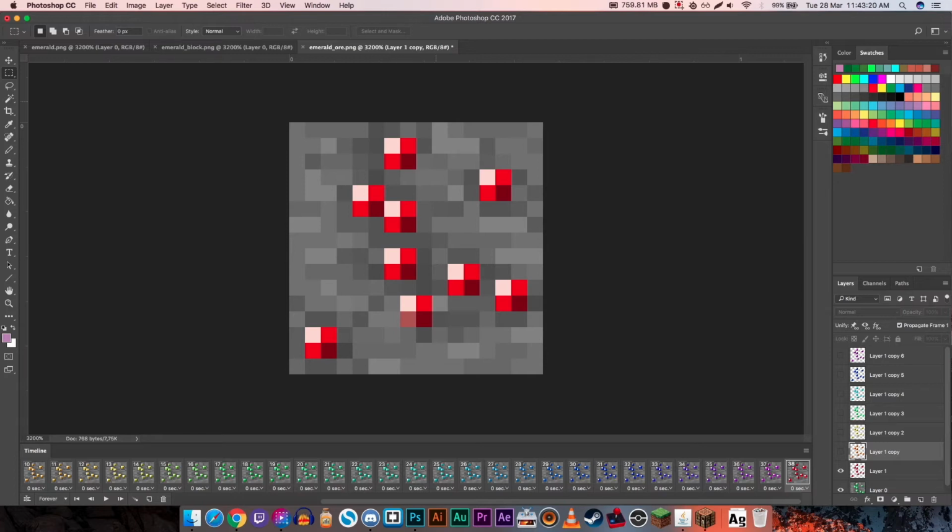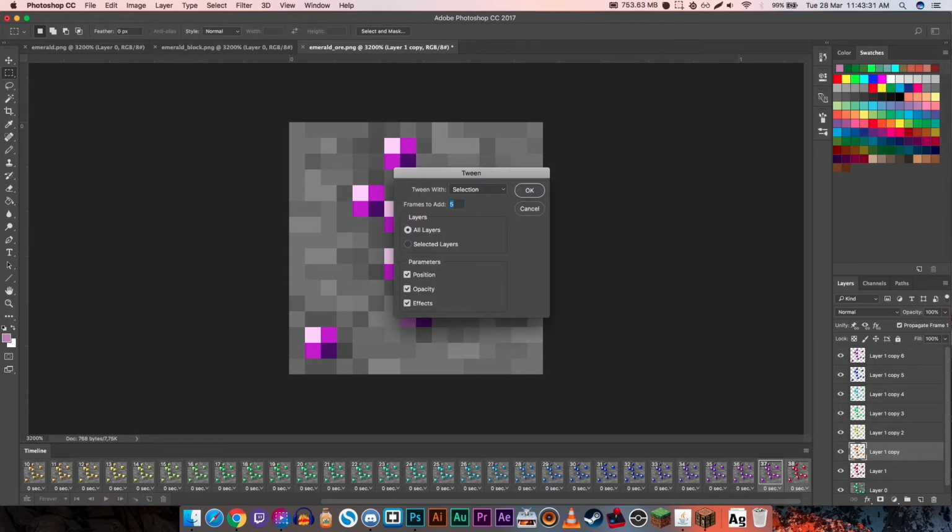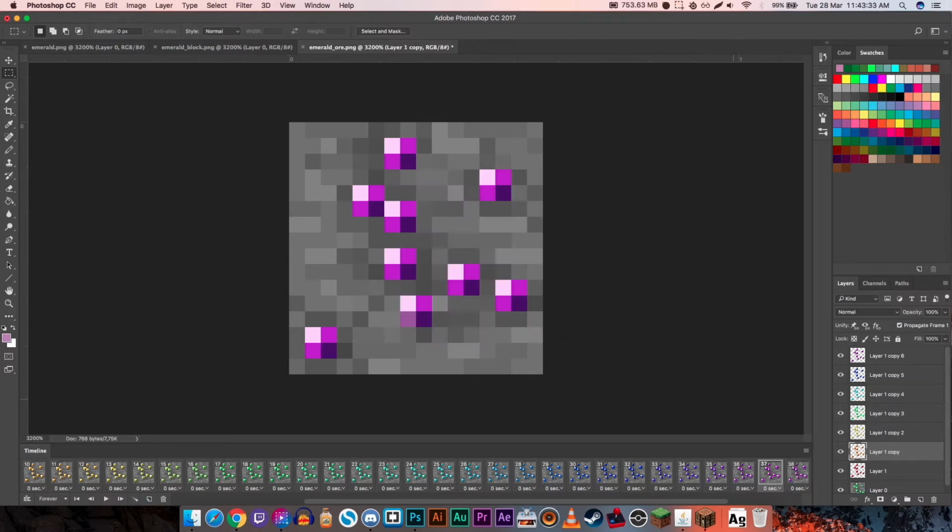So now we have the red frame again. And what we need to do again is click on the purple one and on the red one that we just created and do the same thing again. And now you can delete the last frame because that is a frame that we already had with the previous one.